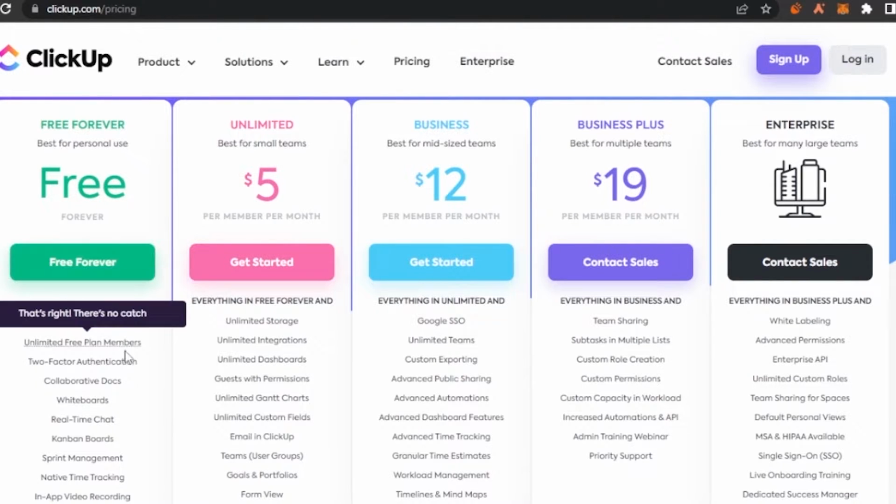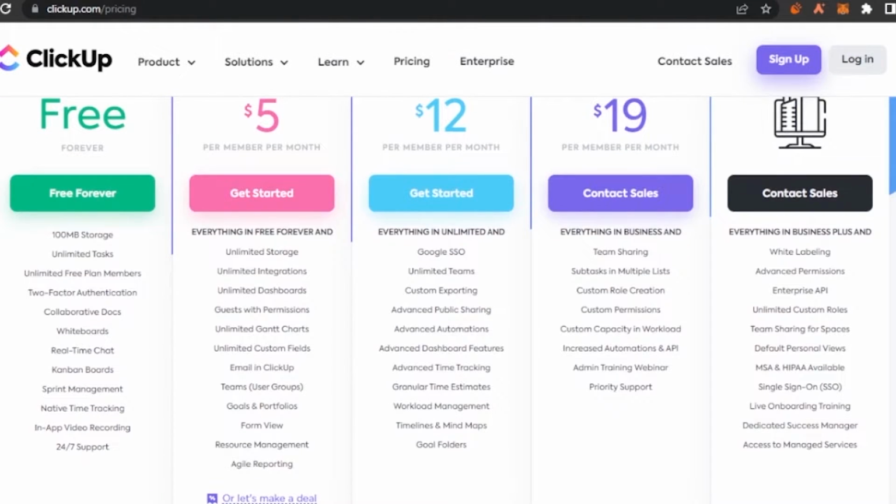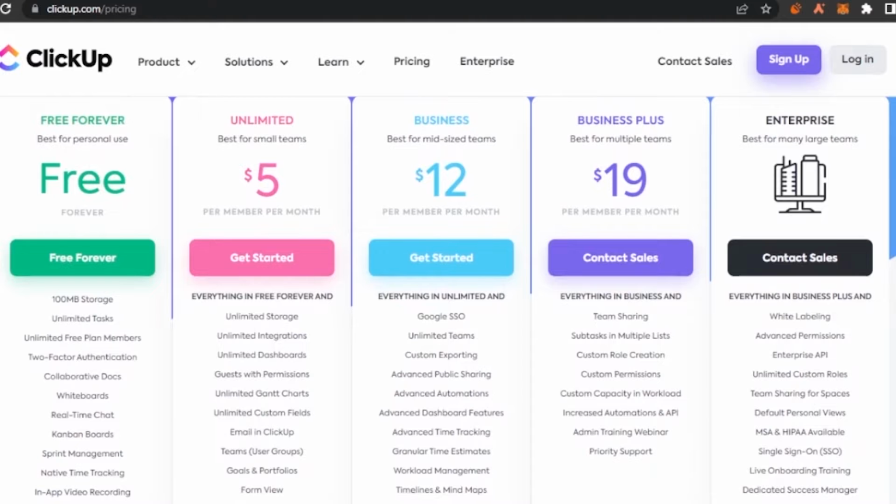You have 100 MB storage, unlimited tasks, unlimited free plan members, two-factor authentication, collaborative documents, whiteboards, real-time chat, Kanban boards, sprint management, native time tracking, in-app recording, and 24/7 support. As you can see, it is really good. You get a lot of stuff in the free version.